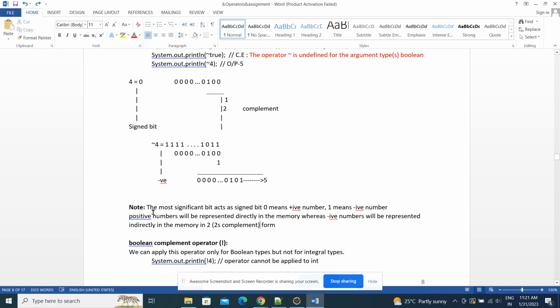See here, the most significant bit acts as the sign bit. Zero means positive number, and here we have one, so it is a negative number. Positive numbers are represented directly in memory, but negative numbers are represented indirectly in memory in the form of 2's complement. So for this negative number, to find how it is represented internally, we need to do 2's complement.